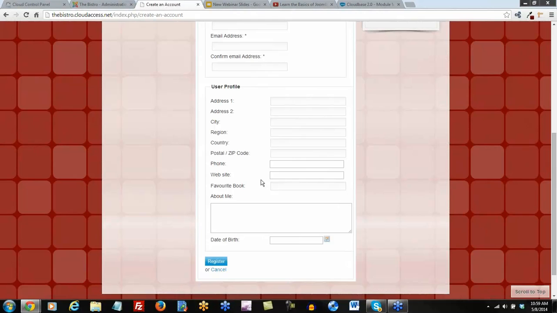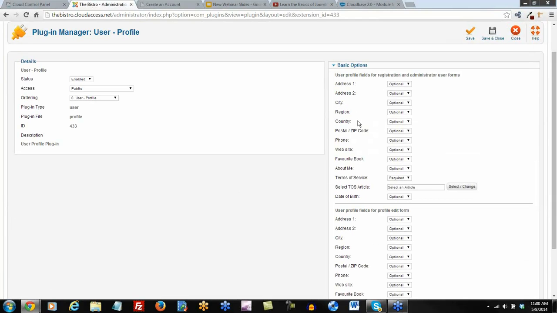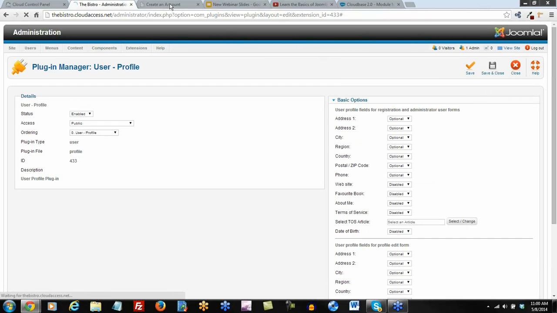Let's say we don't want this information though. In the back end, we can open up that profile, and notice here off to the basic options. These are all optional, but let's just disable some of these. Let's disable everything from website down so they won't even appear. And so this part is on the registration form, and down below this is for our update form too. If our users want to update their account, they won't be able to update this information either. So we disabled those bottom several.